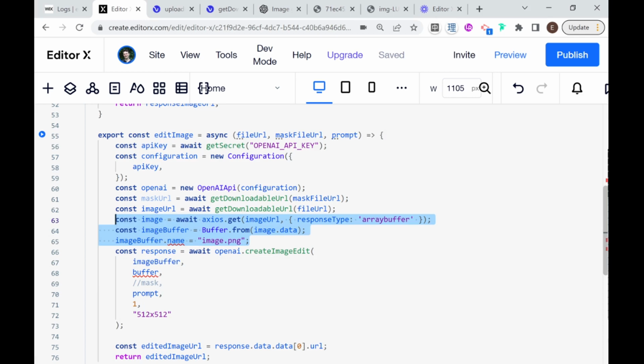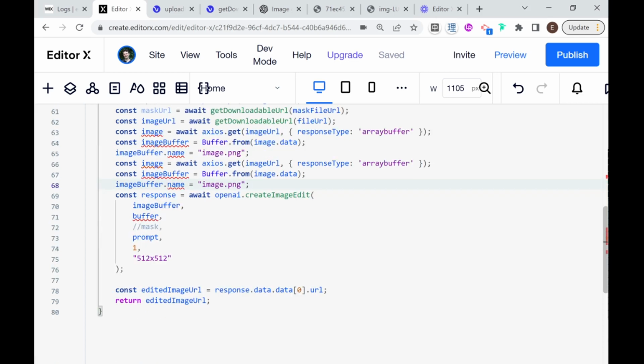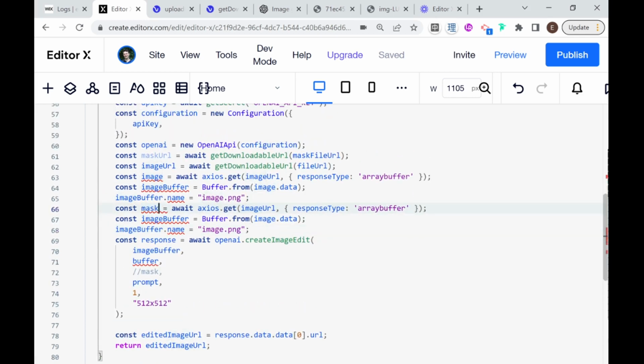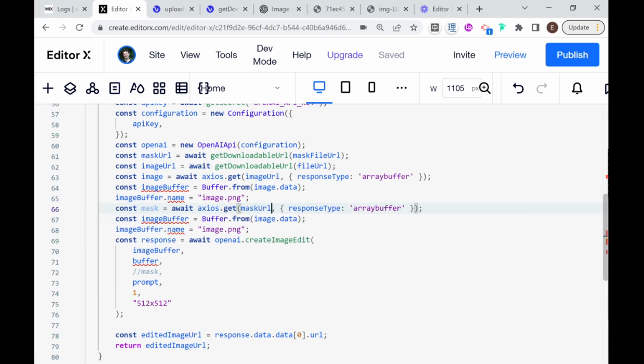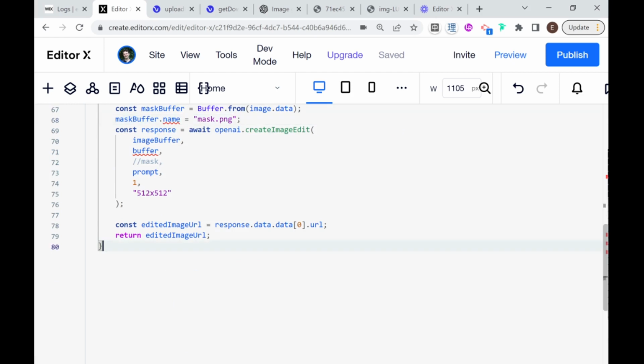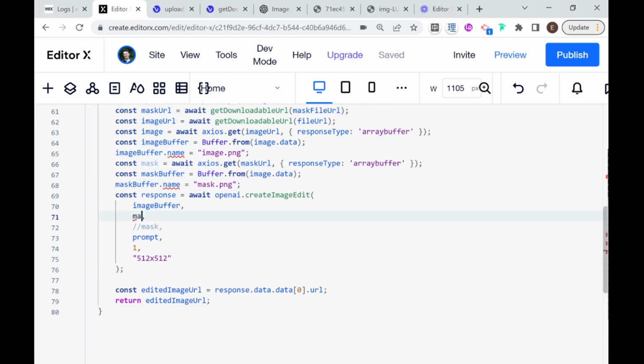And then we're going to do the same thing for our mask. So I'm going to go over here and say that mask should be equal, and here this is going to be our mask URL. And this is going to be our mask buffer. And this is going to be mask buffer.name. I'm just going to change this just in case, so that these two are different. And here we're going to pass in our mask buffer.